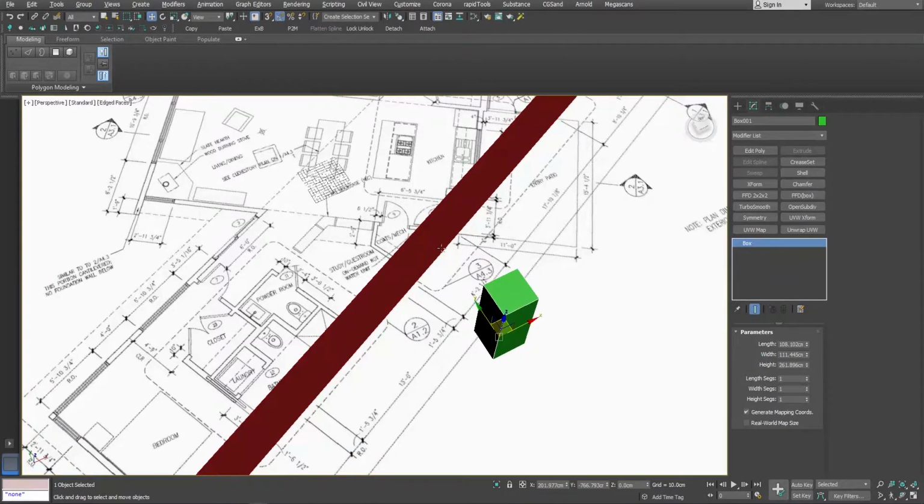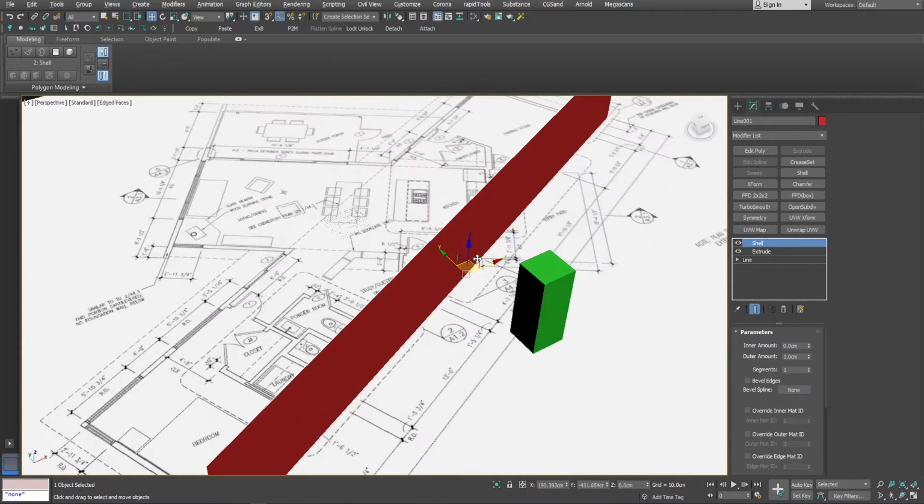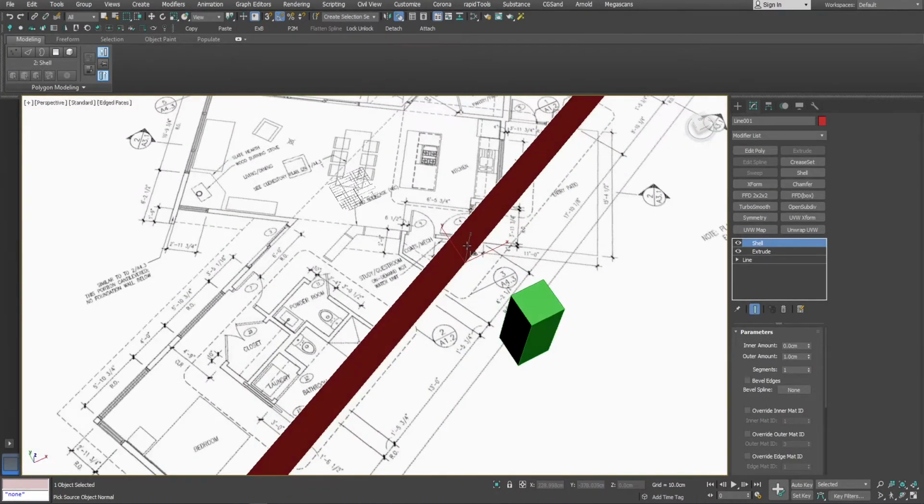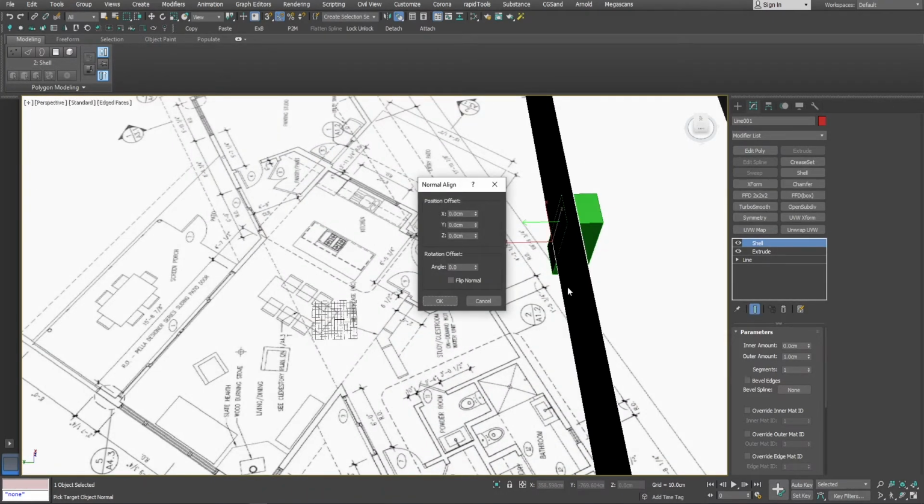The only thing I need to do here is align the normals. It's pretty simple. It goes like this. You select the object and you select the face. That's it.